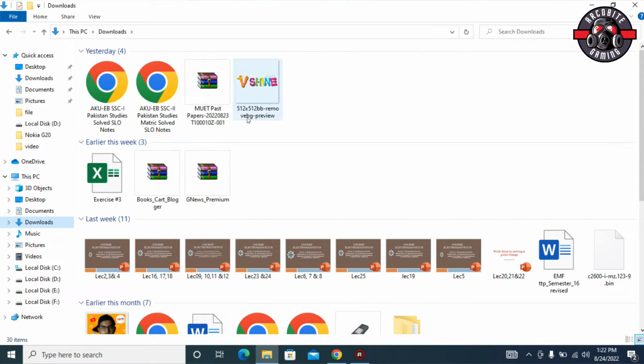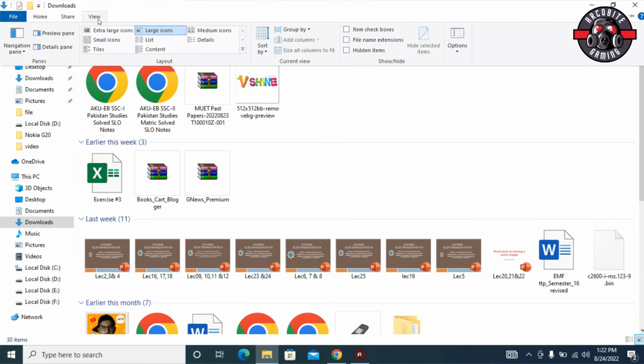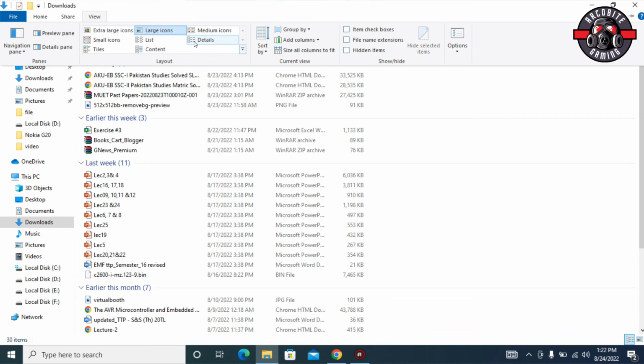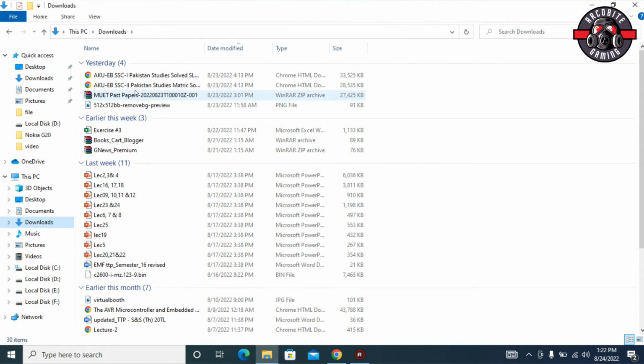To show the file extension in Windows 10, you just have to find the View tab. Just click on the View tab and then click on the Details option. After clicking Details, you would be able to find all the format types or the file extensions of your files in Windows 10, Windows 8 and Windows 8.1.